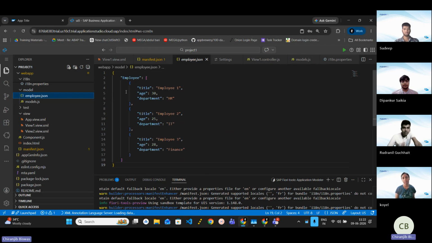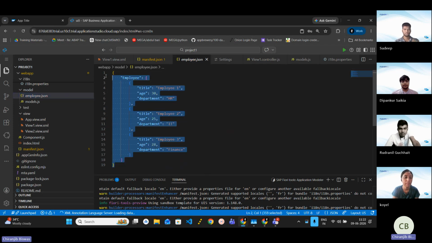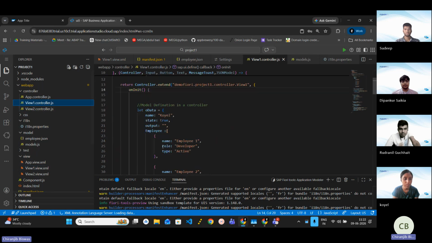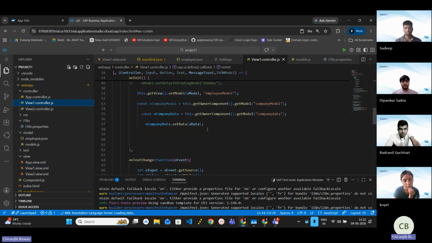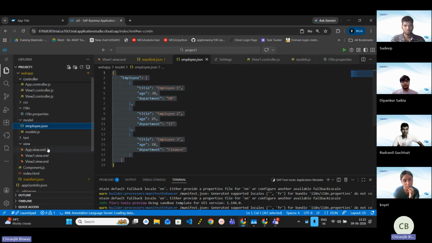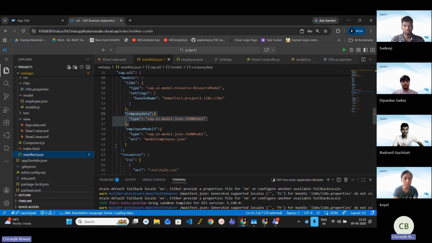Okay. Now again, suppose I have this employee JSON here. I again want to use it. Now, what you can do, like what Rudranil has done, is go to this V1 controller and call the JSON model here. You will get the function, you will get the data here, and then you can use it. But that is not the preferred way, I would say. If you have declared an employee.json here, similarly in the manifest.json you can import it. And after that, the same process will happen. It will get called by the component.js and it will be set globally.